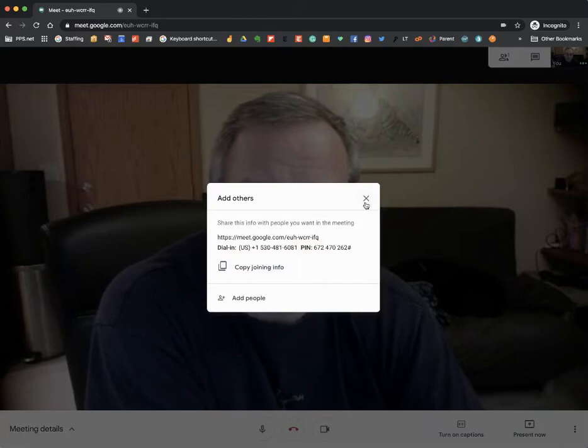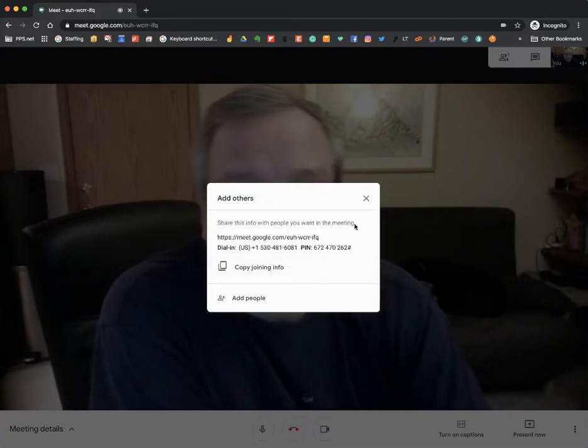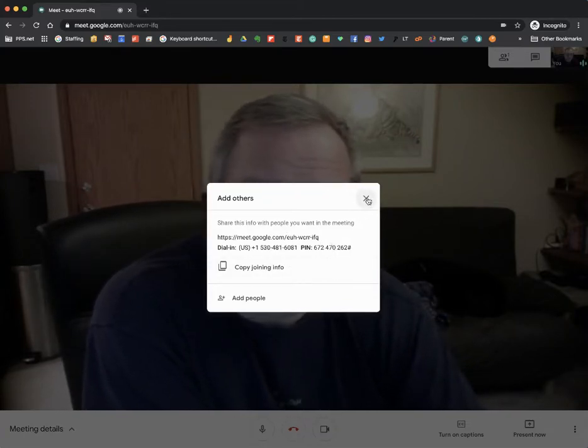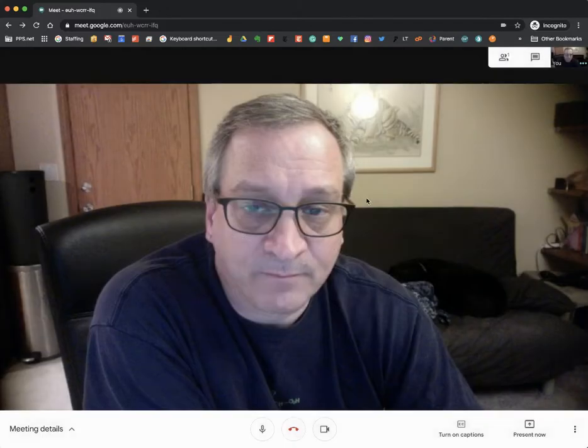Clicking on the Start Meeting button will, of course, start the meeting and allow other people to join. You're presented one more time with information on the URL as well as dial-in options. You can copy this to your clipboard and include this in emails. But by now, of course, you've probably included the URL in your Google Classroom.